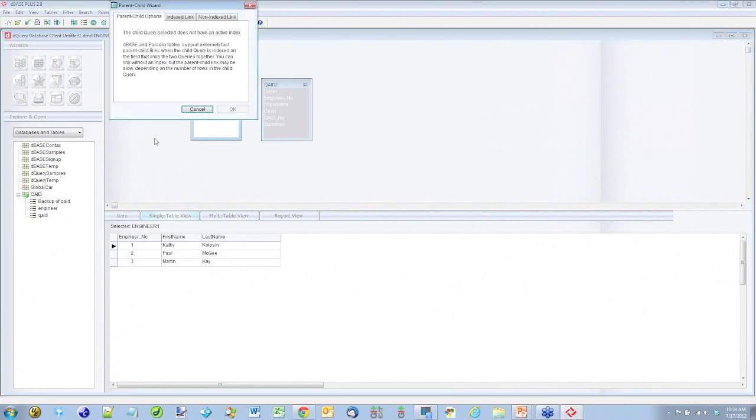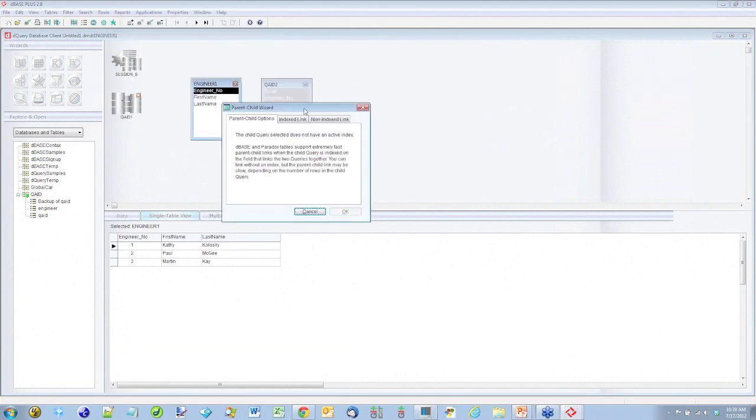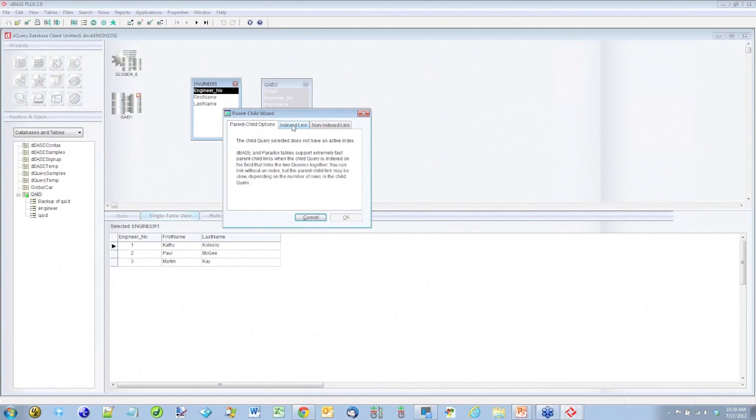Now what this brings up is our parent-child wizard dialog. You can either use an indexed or non-indexed link. I'm going to choose an indexed link because it's generally a more stable option. You can certainly do non-indexed links, but as long as I already have an index set up on this table, I'm going to go ahead and use an indexed link. And we're going to do that on engineer number.